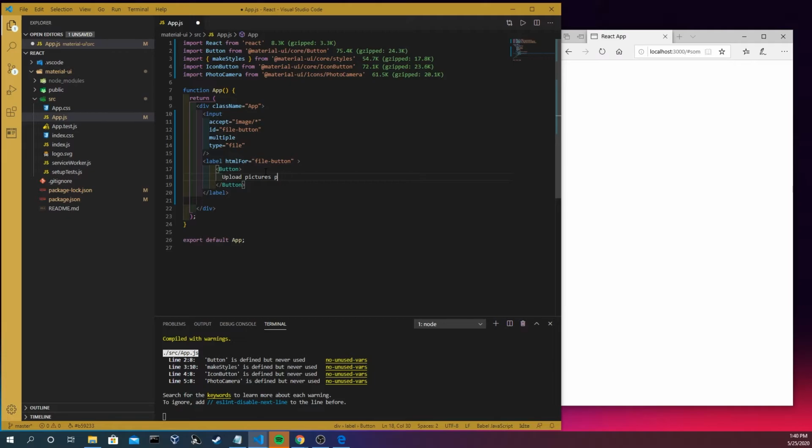So rather than us clicking input, when we click label, it'll act as if it's an input, and so it'll go through the operating system processes for us to upload an image. So now we put a button component in there, upload pictures of your, let's just say, pizza and festivities. Sure, why not? Minor details here.